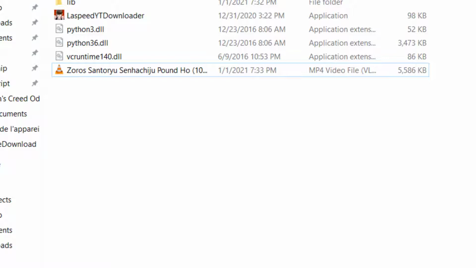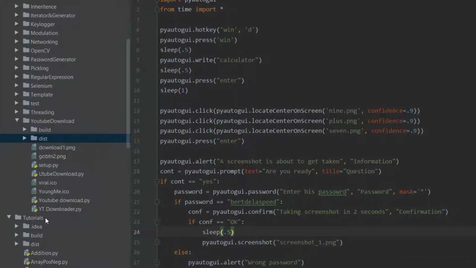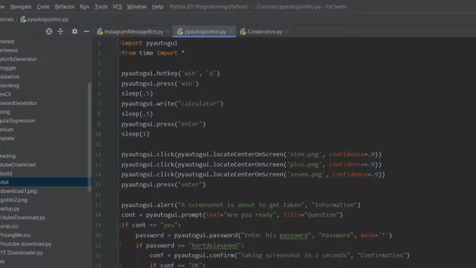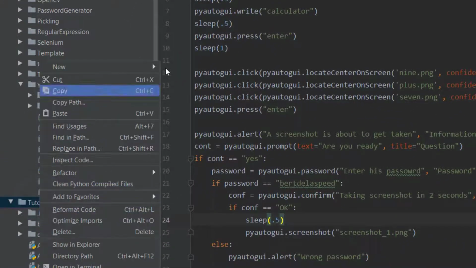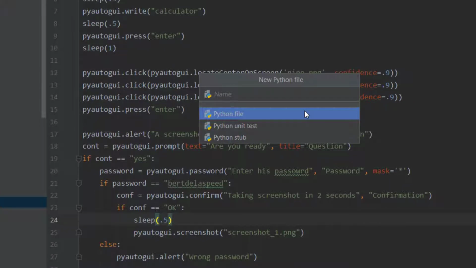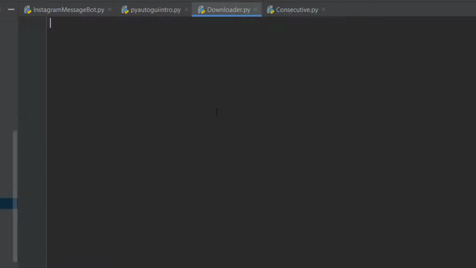So that's it. So let's jump into the code. So we're gonna get into whichever IDE you would like. I'm using PyCharm. So I'm gonna come here, I'm gonna create a new Python file, and I'll name it downloader. Hit enter, and it gets us here.